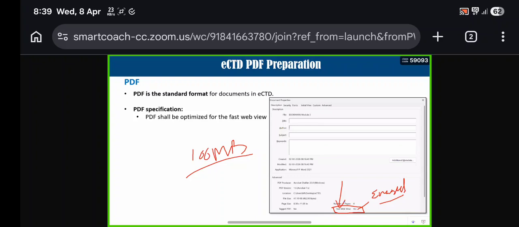So the reviewer can immediately start looking at page number one rather than waiting for maybe 10 to 20 seconds. And this is achieved by enabling fast web view. That's a very important property of your PDF document.